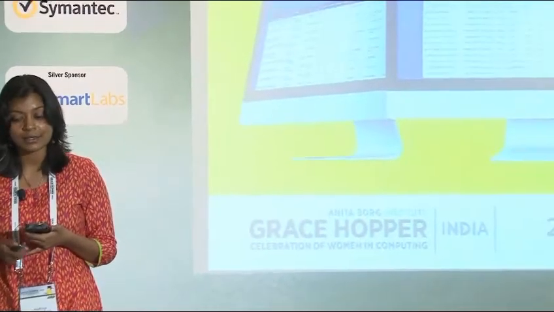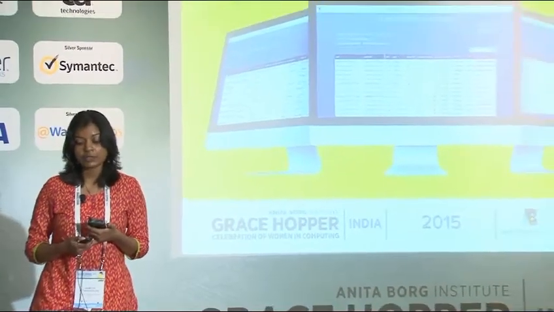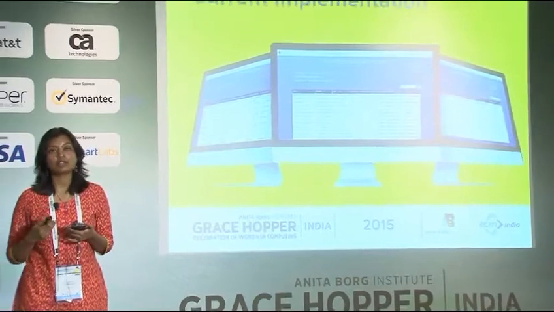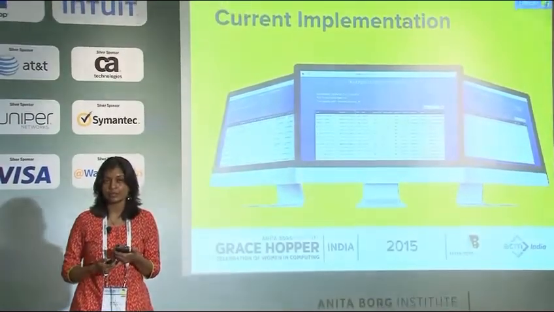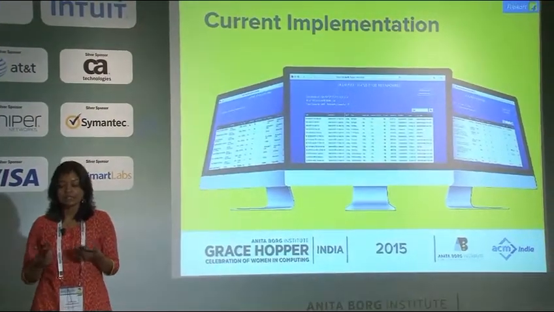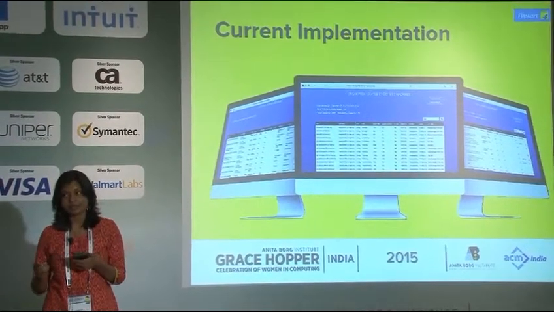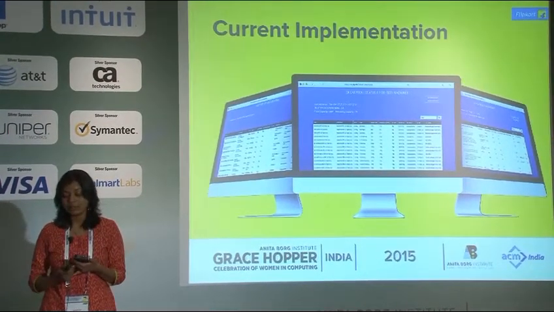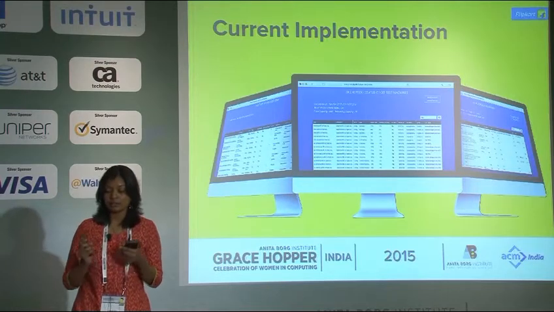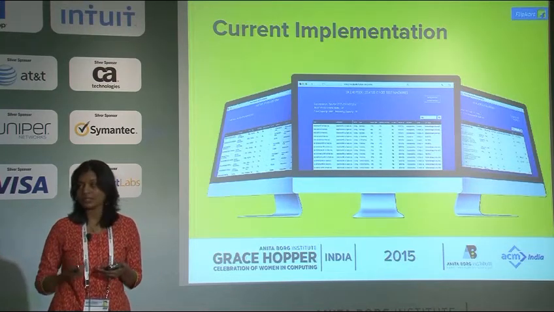Now this is the current front-end implementation of the sneak peek tool. You can see the first column is the last time when the job ran. That is, I spoke about the Java job. So this shows the last time when the Java job went skimming through all these virtual machines and getting their data. And it gives the total capacity and the total remaining capacity.